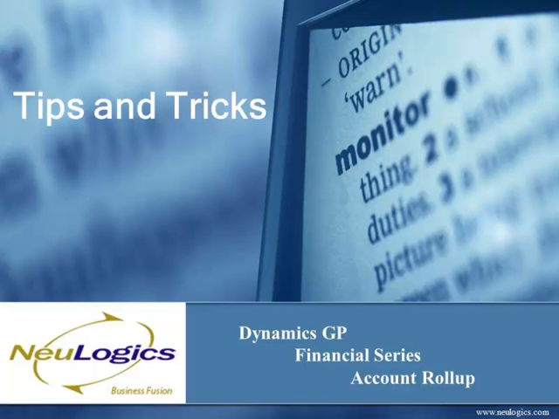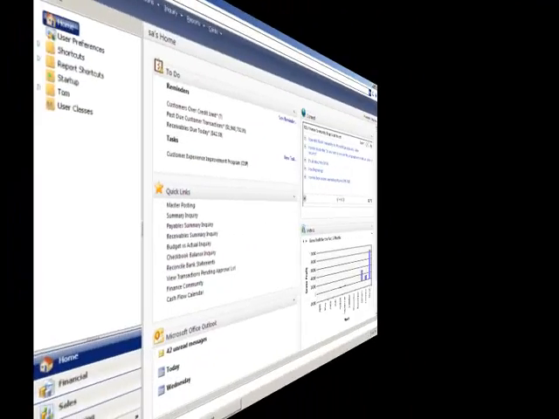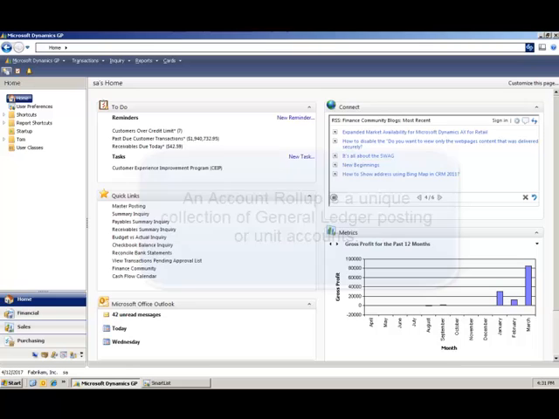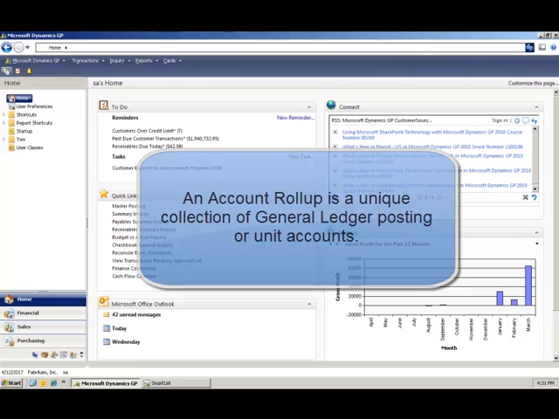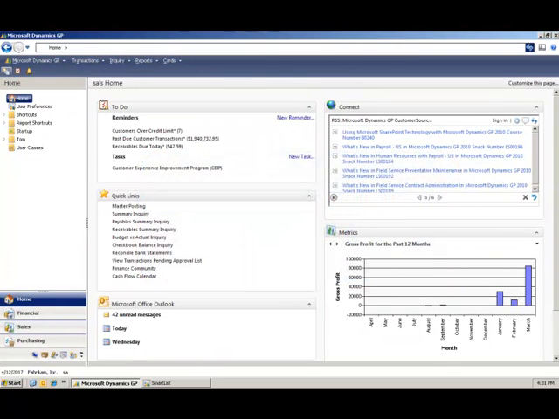Today we feature Dynamics GP Financial Series Account Rollup. What is an account rollup? Basically, it's a personalized collection of GP posting or unit accounts. You can collect this data and display it in up to 4 columns. Let me show you what that screen looks like.